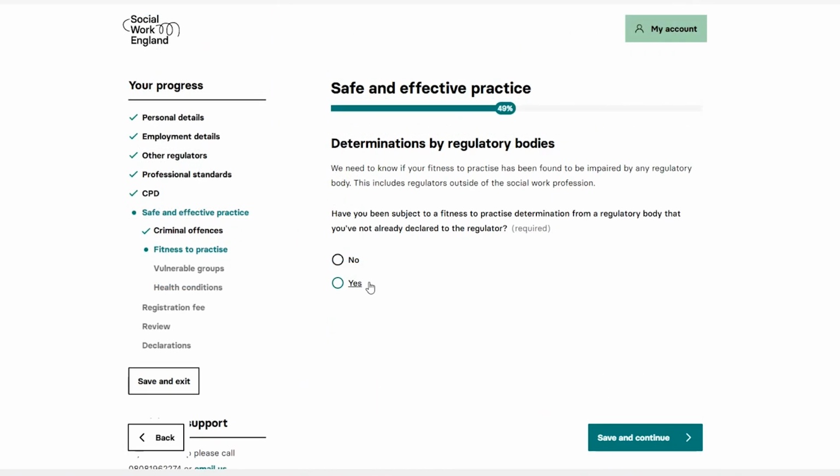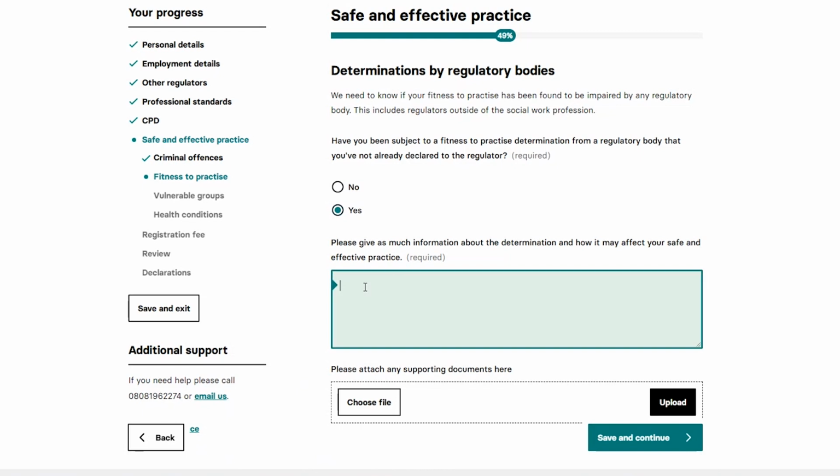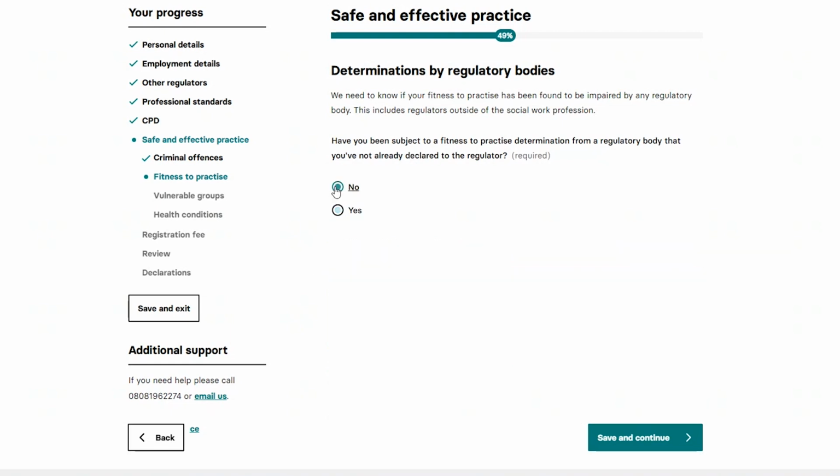We then need to know if your fitness to practice has been found to be impaired by any regulatory body. This includes regulators outside of the social work profession. You do not need to tell us about any fitness to practice cases you may have been involved with through us or the HCPC.